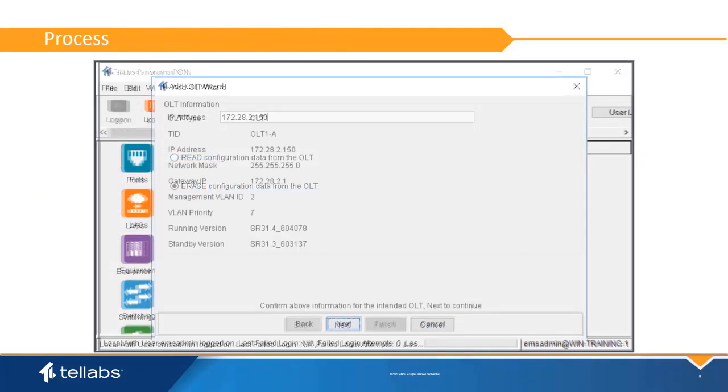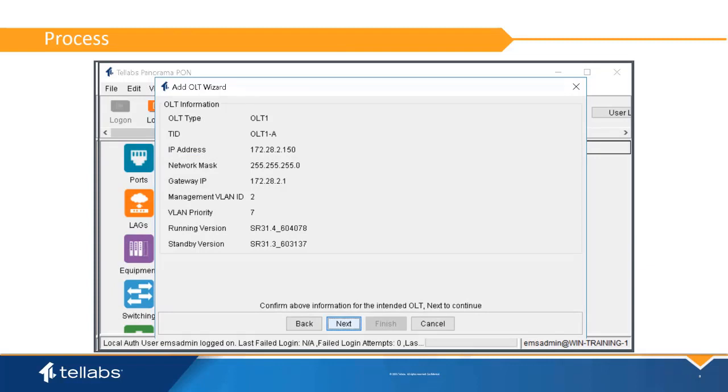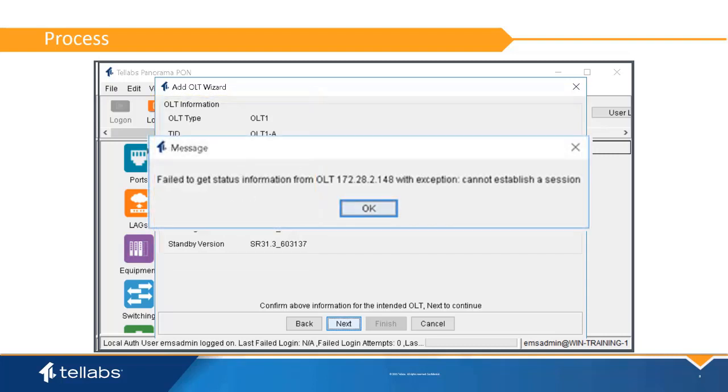Click on Next. If Panorama can communicate with the OLT, it will display a summary of its turn-up data. If Panorama is not able to communicate with the OLT, it will display an error message. Confirm the data and click the Next button.